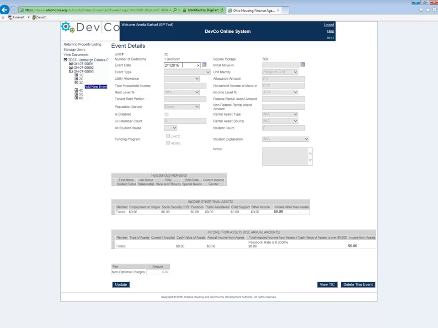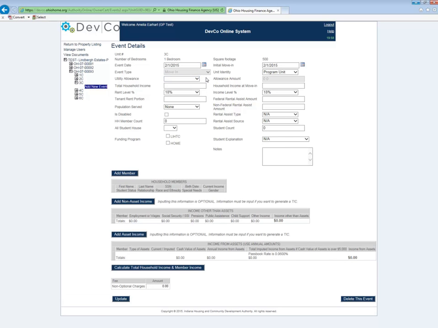So you enter the event date. And now we'll select the event type, which is move-in. Now all of the other fields have opened up. Any grayed out field at this point is one that you cannot enter any information into. You'll want to select the utility allowance.